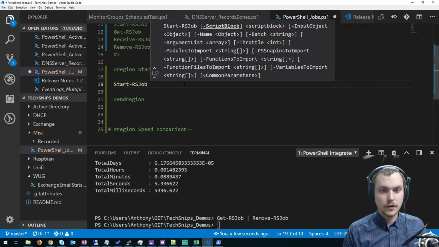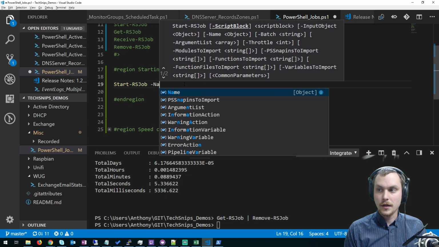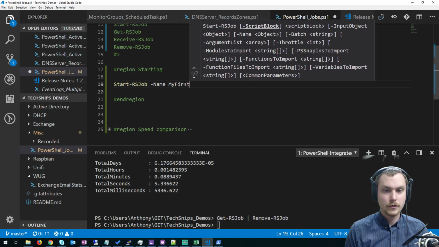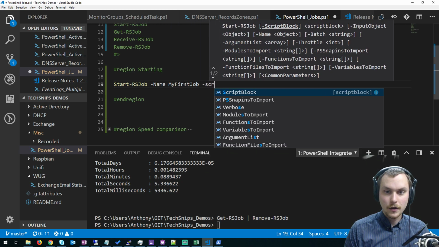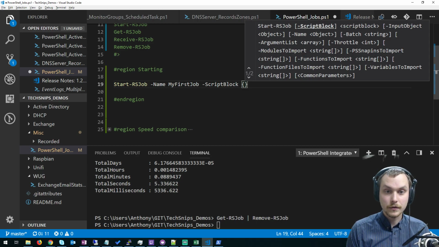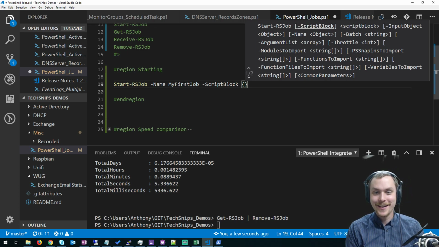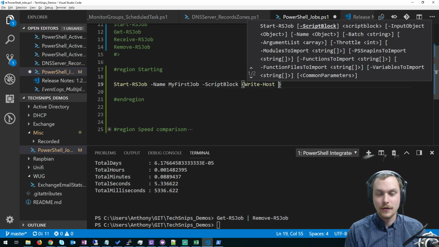So starting a job is really as simple as just running start RS job and giving it a name, and of course, let's see, my first job, script block. And if this is really your first job, it probably pays minimum wage. My first one did pay less than whatever minimum wage is now. So young folks are lucky these days, right? I guess I'm not that old. So script block here, we're just going to do something really simple. Write host, hello world. We're going to be really traditional here with our programming.